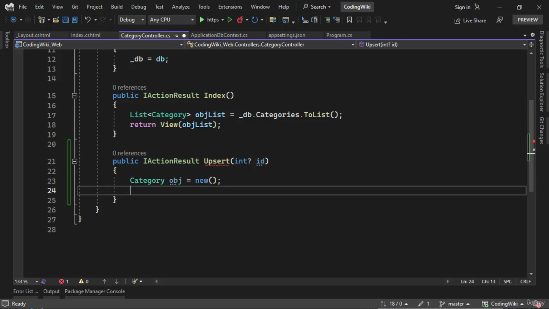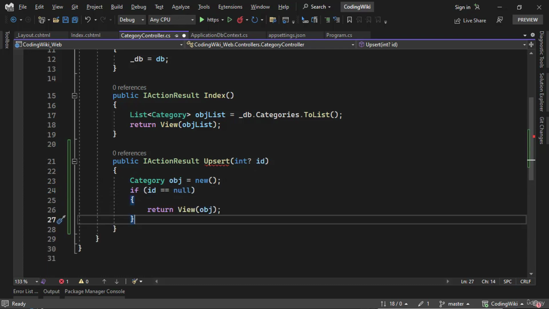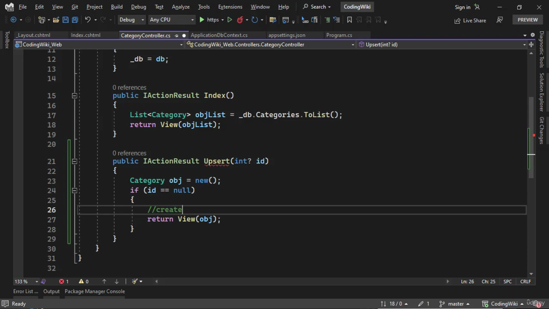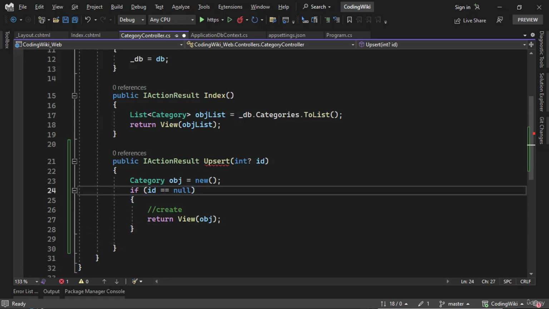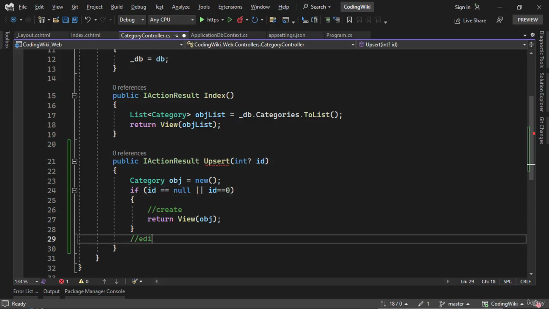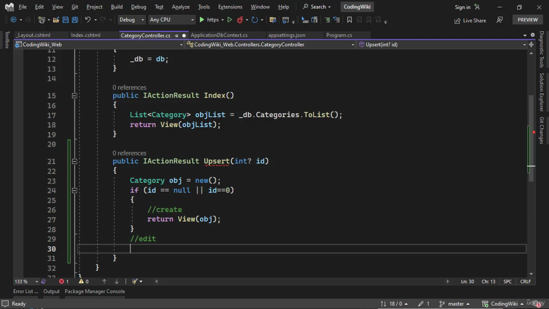First thing first, let me create a category object here. And if the ID is null, we can directly return back to the view because this will be the create request. If you want one more thing, you can check here. If ID is equal to 0 or null, then it is a create request, else it is an edit request.